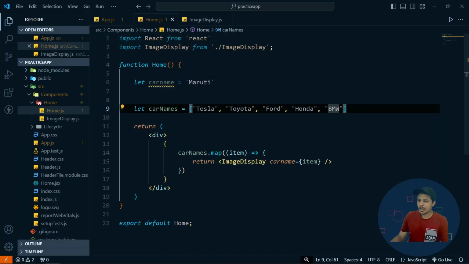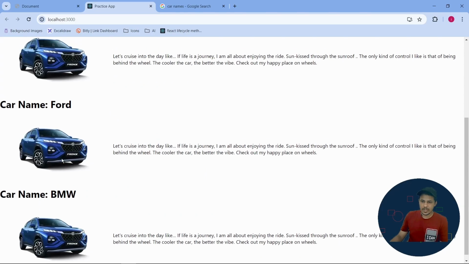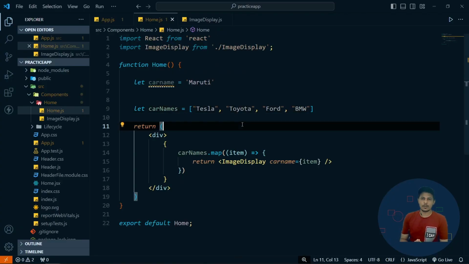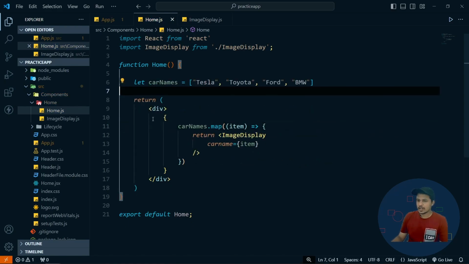If I want to remove Honda, I can remove it from the list, and you see it will be removed here. So this is how we can use the map method inside a component to render our reusable components based on the array. Okay, so let's see one more thing.